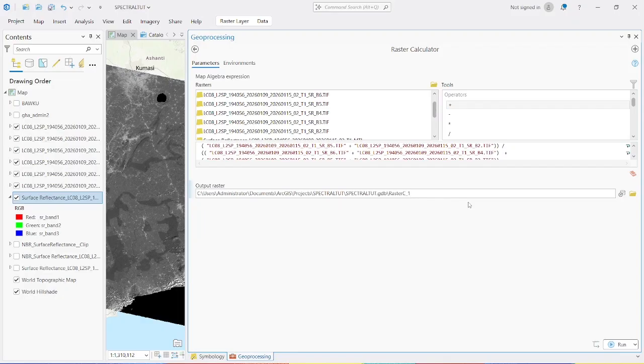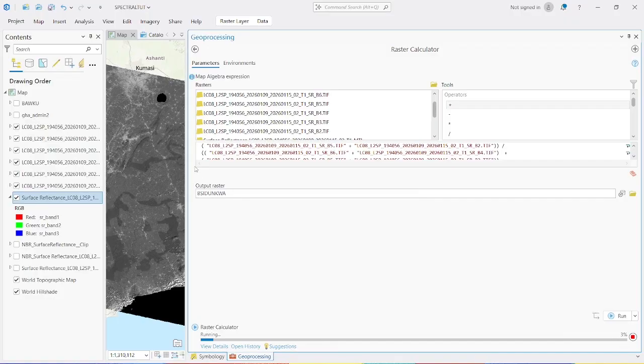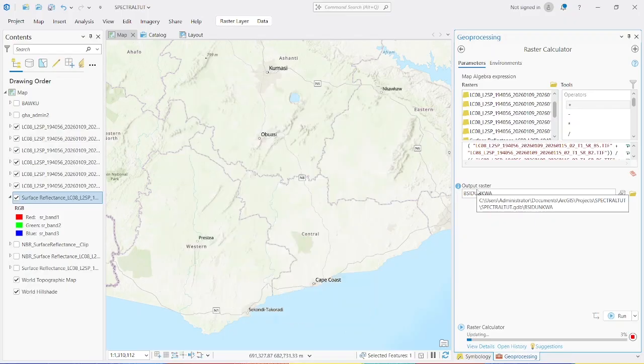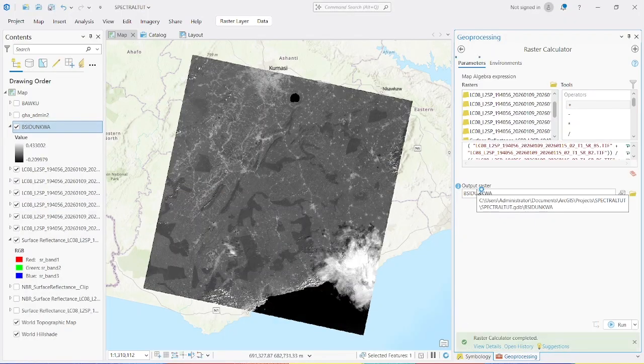I would like to call it BSI. That is Bare Soil Index. And this is for Dunkwa-on-Offin. So BSI Dunkwa. I think that should be fine. And then you run it. And if the code is correct, that should work. So it has created it for us.